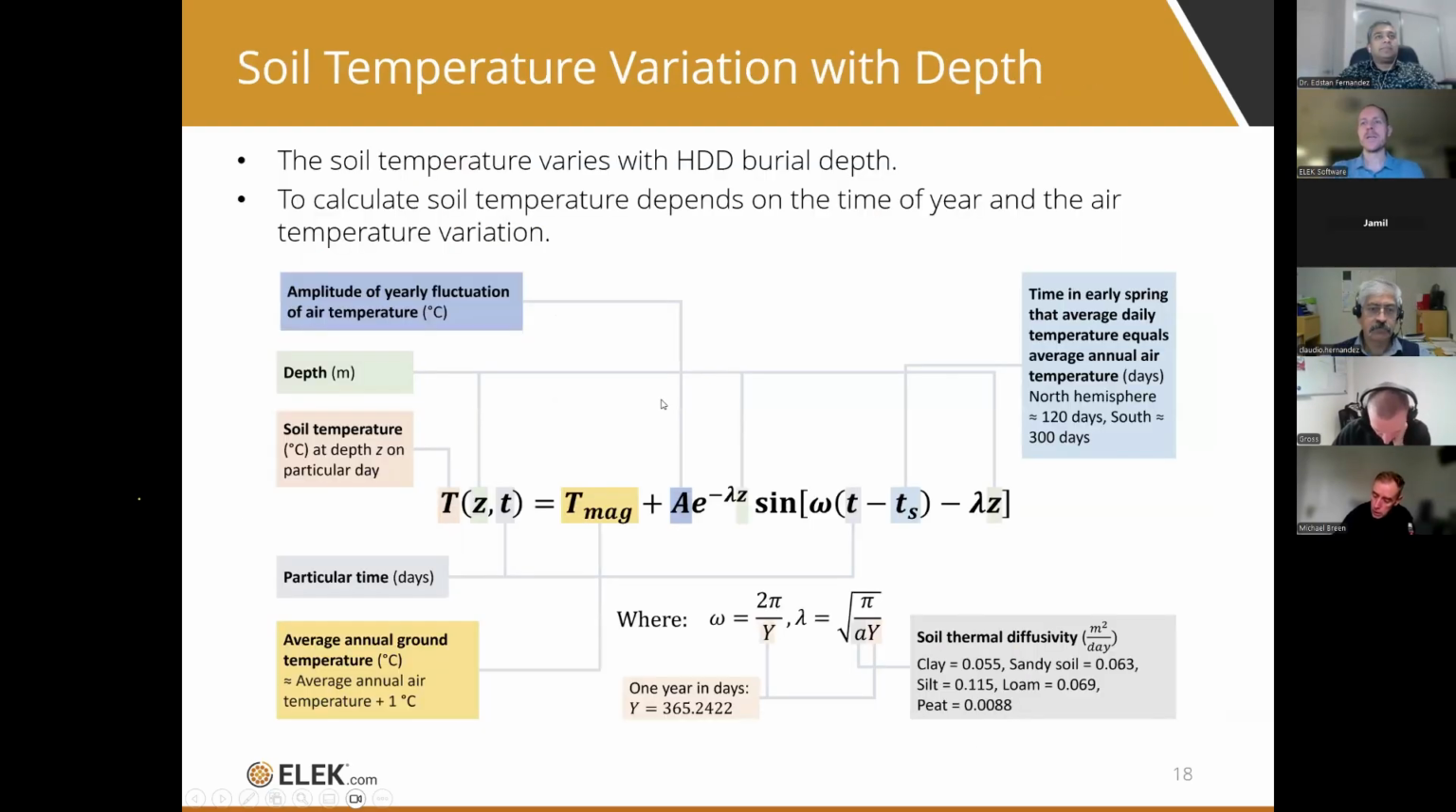Interesting. So let's talk about soil temperature. Very important, as well as soil thermal resistivity. Soil temperature varies with HDD burial depth. Soil temperature is not constant. Depending on the season, it can be hotter. It's very seasonal in the shallow depths of the soil. It follows the ambient temperatures. But the good news is that you can calculate it.